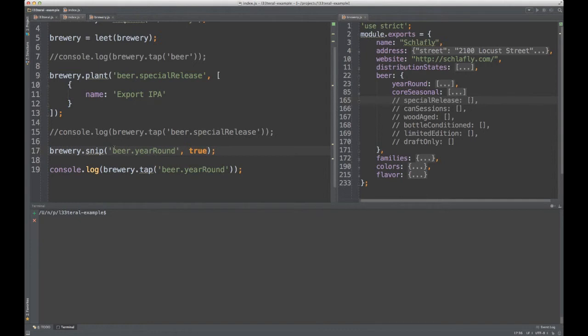So let's say that you just want to make sure that year-round doesn't exist on this object. You don't care if it's there right now or not. You just want to make sure it doesn't exist. So if it's not there and you attempt to snip, it's going to throw. So we want to tell it, no, suppress the error. We don't want it to throw. But we'll leave that true off because we know in our data over here that year-round actually exists. So let's see what happens.